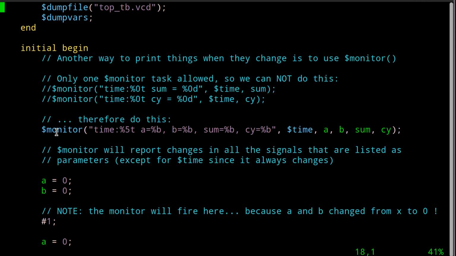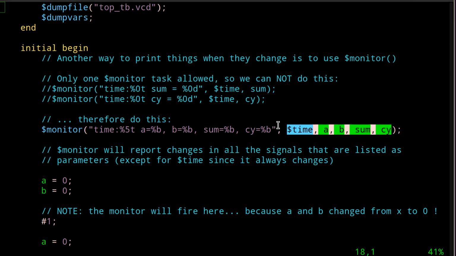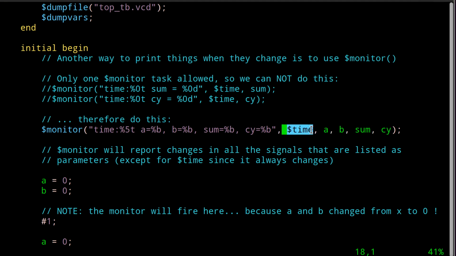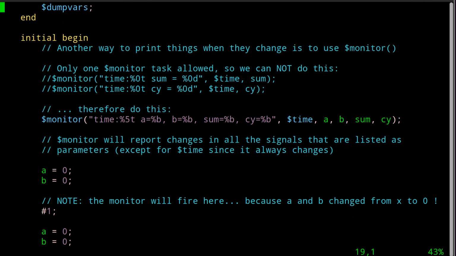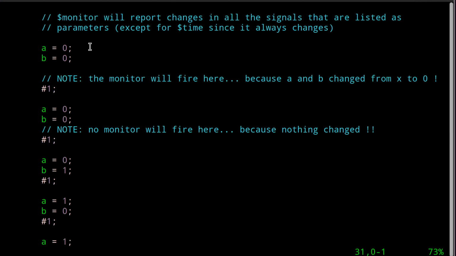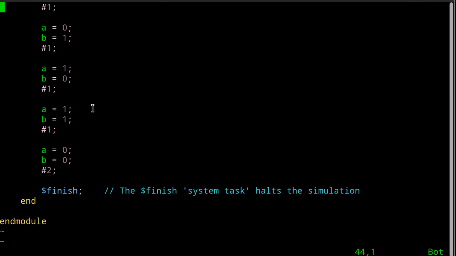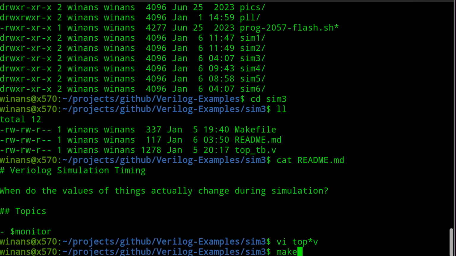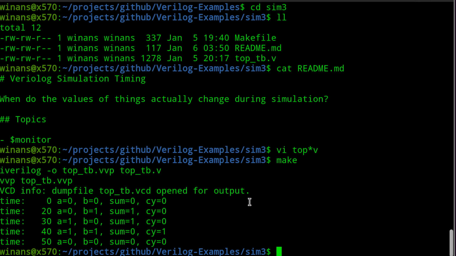If you look up the formal definition of monitor, it is: if anything in here changes, it will print out all of these values, unless one of them is the time. And that's an exception that is appreciated. So now we say monitor only once, and then we just do whatever we want. We don't do any printing or displaying. We just simply say change values, wait, change, and so on. Every time any of those monitored variables changes, it fires off.